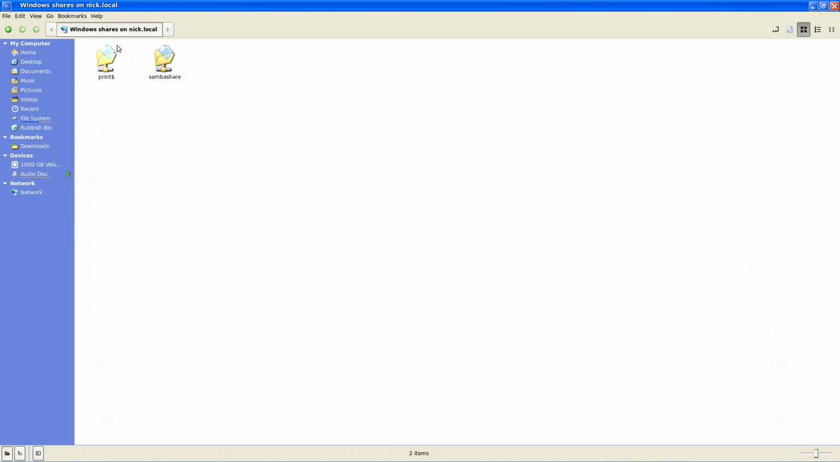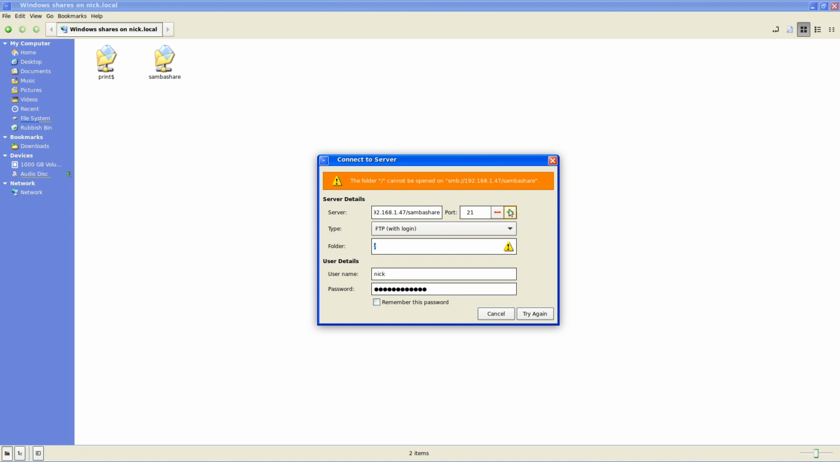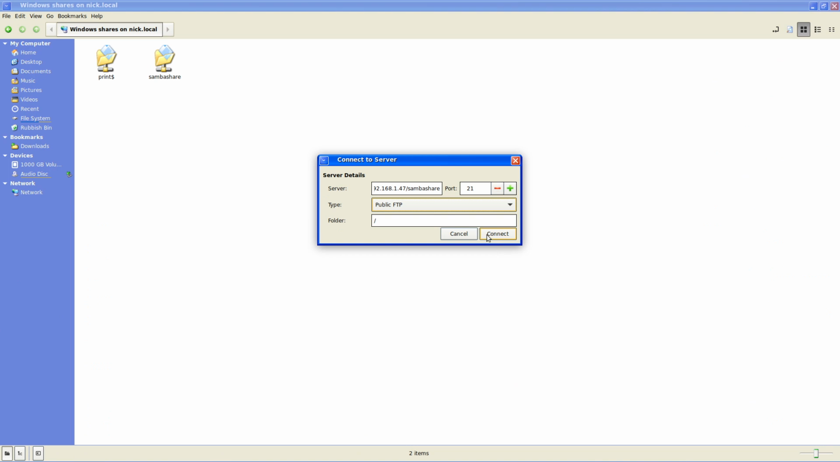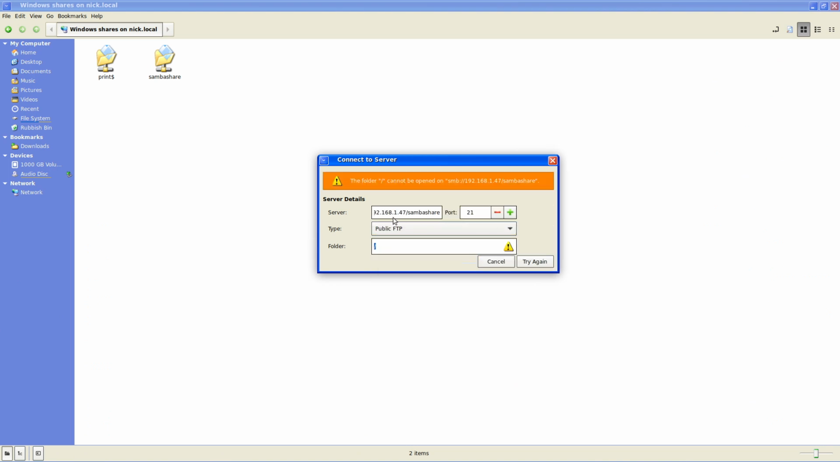But it is fine. What we will do is go to connect to server. In my case, it is that Samba share, and it's going to be this. Connect cannot be opened, and that's because of that, so we'll do it as public FTP.